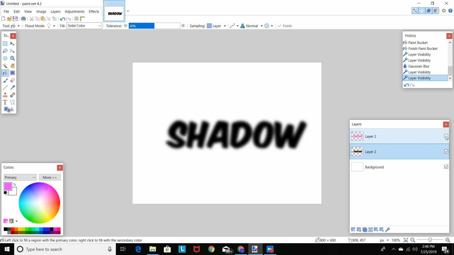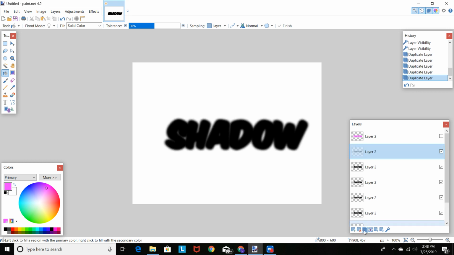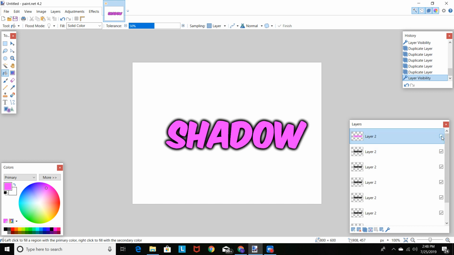So I'm going to hide that top layer real quick, and we're going to duplicate this bottom layer a few times. As I duplicate it, you can see it's getting darker, and I do it about 5 or 6 times, and you can always put your top layer on top of it to see what it looks like, and you can kind of get a visual of what it's going to look like. Alright, so that's pretty good.